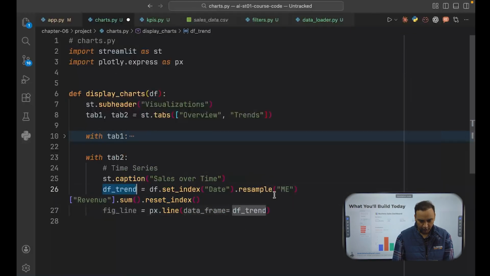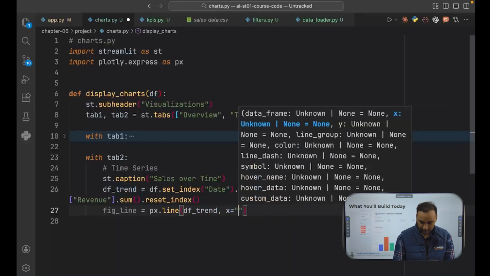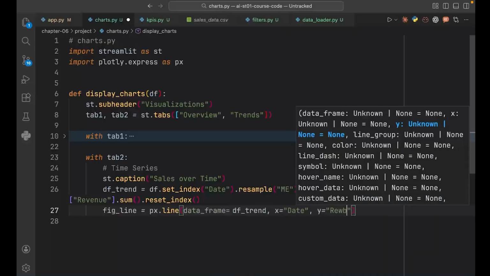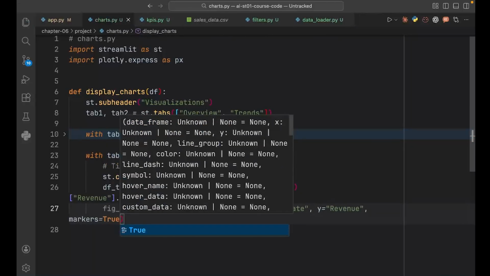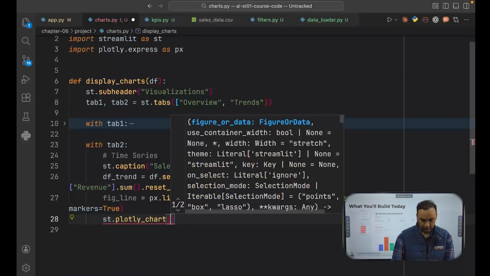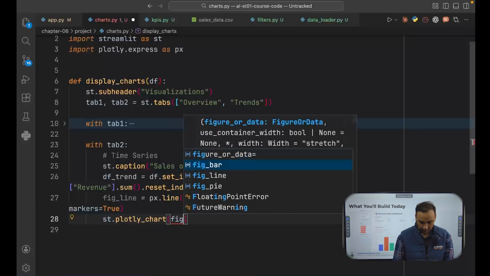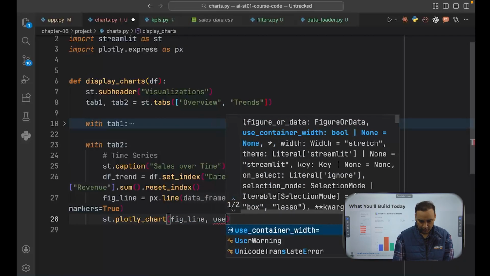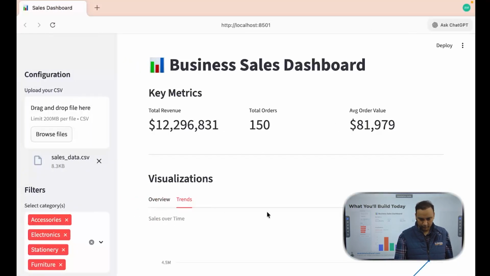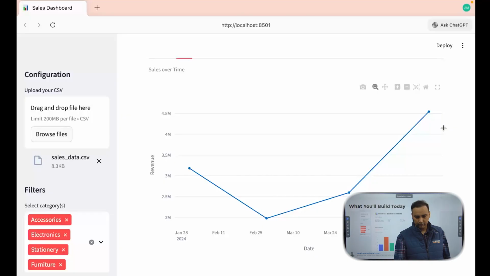Here we got the df_trend, and x axis will be my date, y axis will be my revenue, and then markers. Do you want markers? I think markers look cool. And then st.plotly_chart, pass it the line figure and use container width, true. Sales over time, right? Nice. Very nice. Perfect.